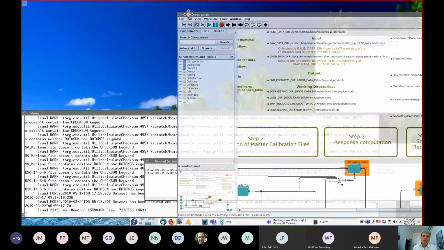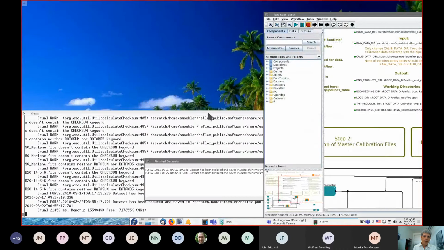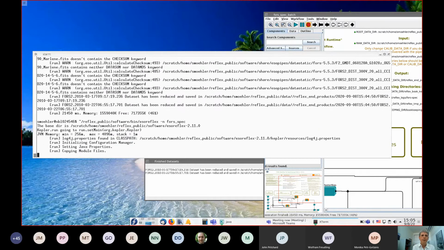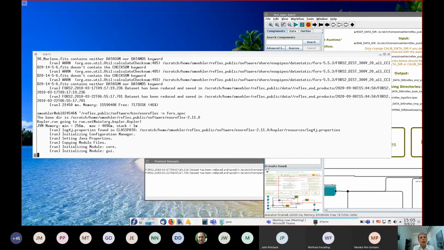So let's move this one out of the way. Now, the other way to run this is to type esoreflex minus n before the workflow name. And now let's say, and this is the original workflow. So let's see what happens now. So it's not the one where I switched off the interactive windows. And it's also not the one where I set the recipe failure mode to continue.